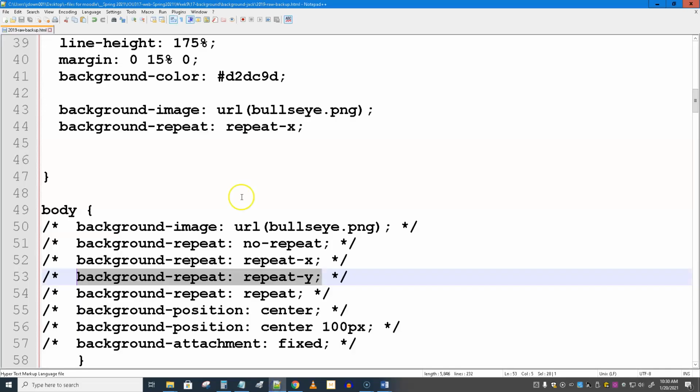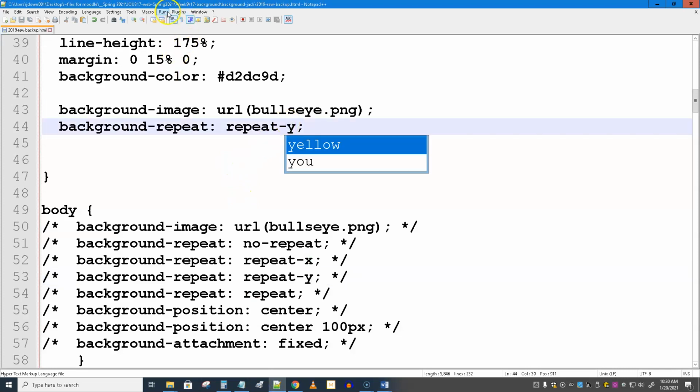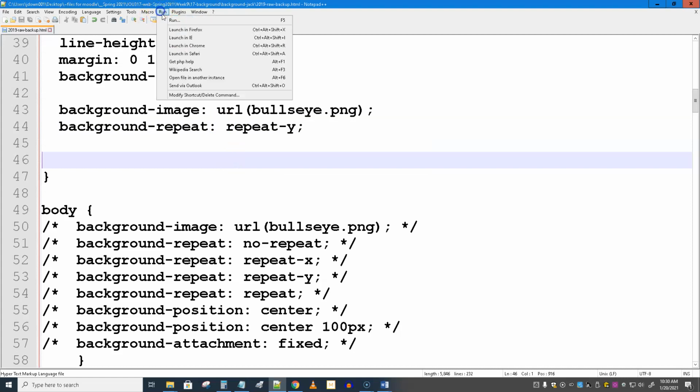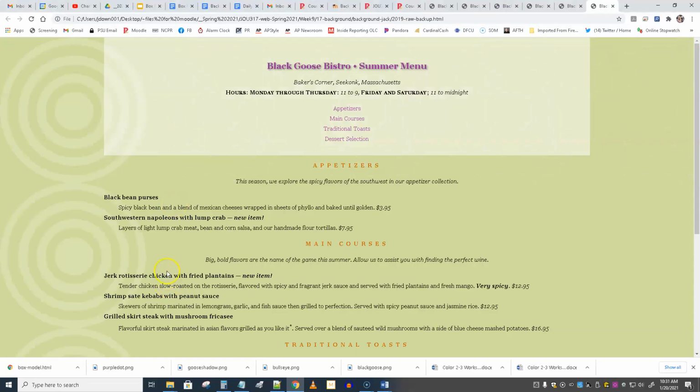Actually, I'm sorry, what am I doing here? I'm just going to change this word to Y. Save it and run it. Guess what? It goes down Y. No big surprise there. Okay.